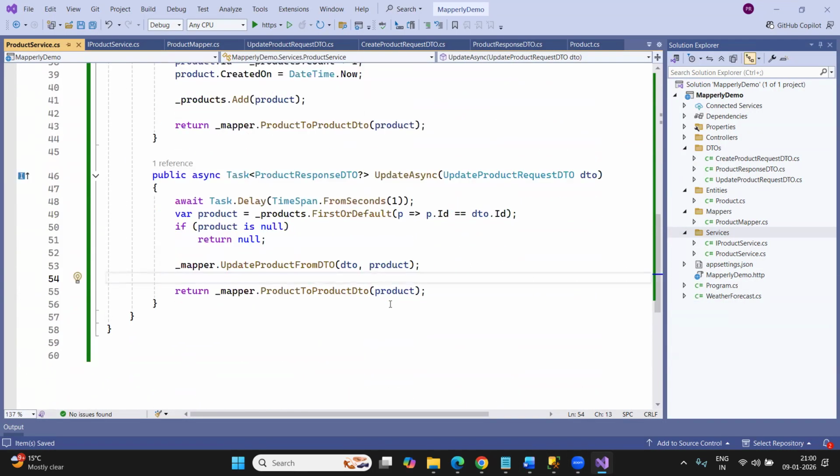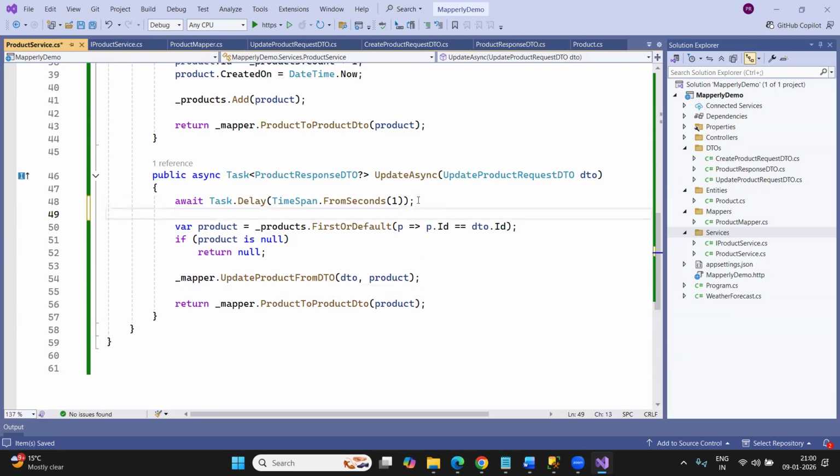Why are you using the API execution with a 1 second delay? Do we need to do this every time we are using Mapperly? No, no, no. See, basically in real time, from where you need to fetch this data?